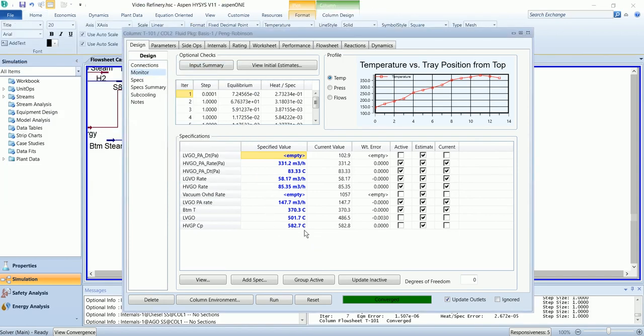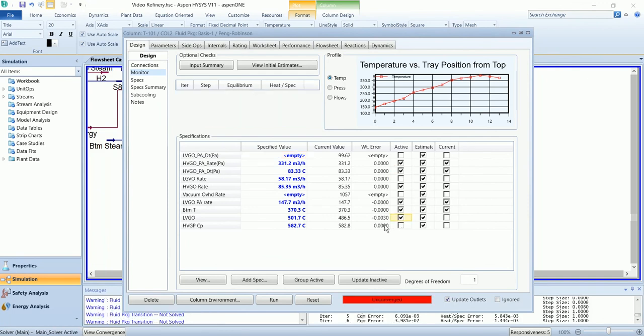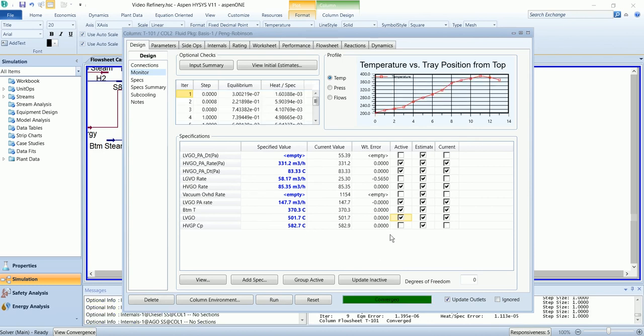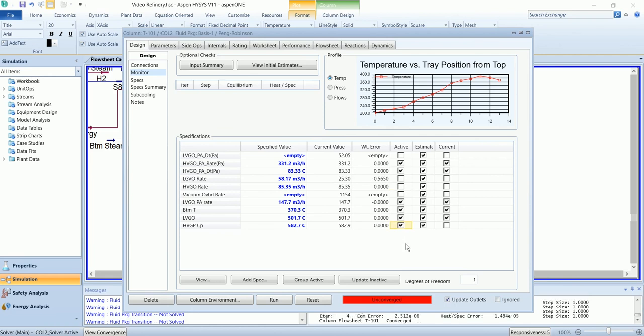Now let's come a bit closer. So I will deactivate the light vacuum gas rate and activate its cut point specification, and similar goes for high vacuum. So our tower has been converged.